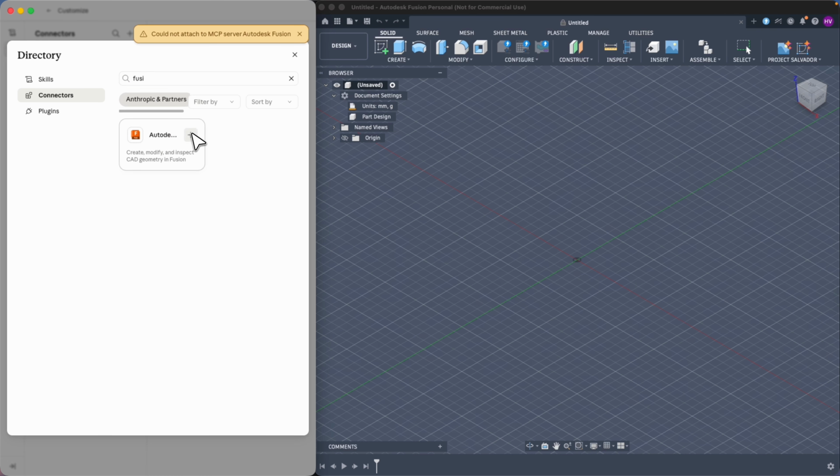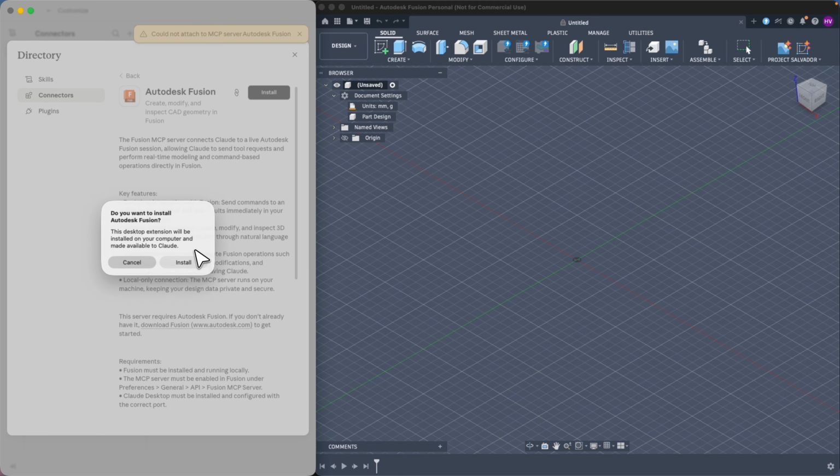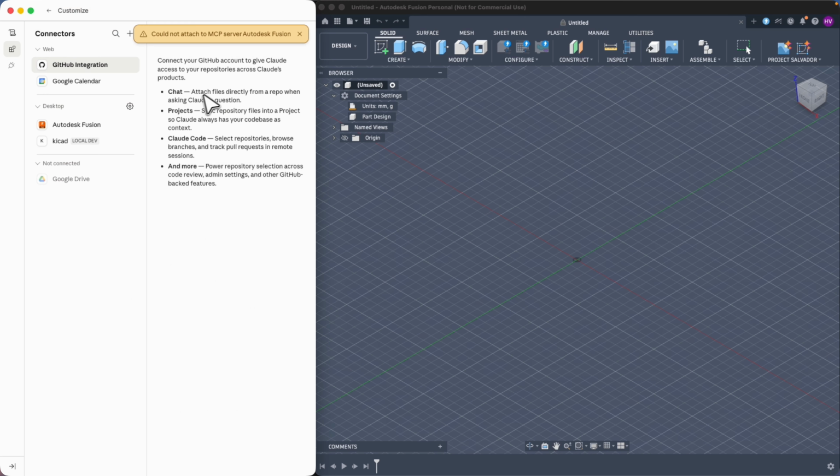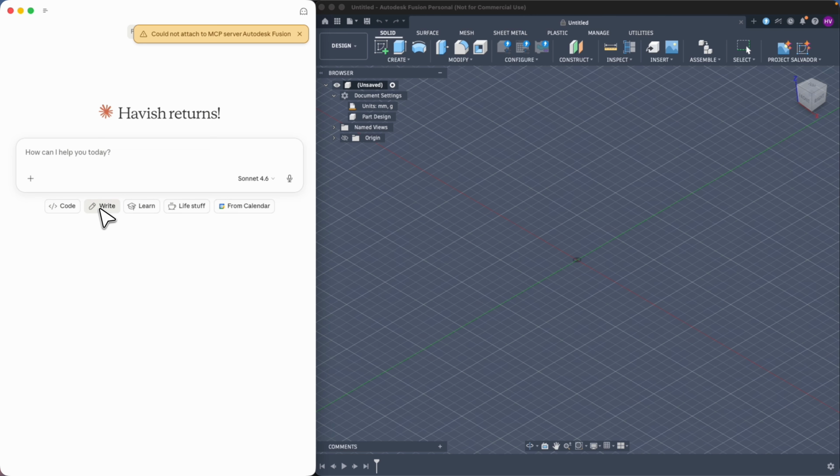Then once we click the plus icon, it should say Install. Once you have installed it, it should show up in the desktop area where I'm showing currently. That is all for the Claude desktop right now.